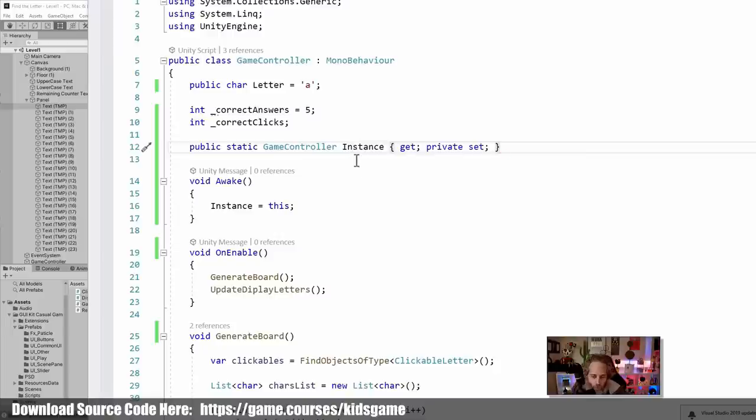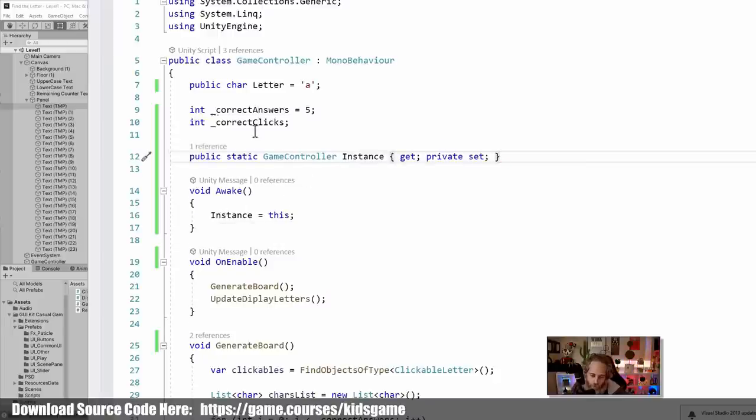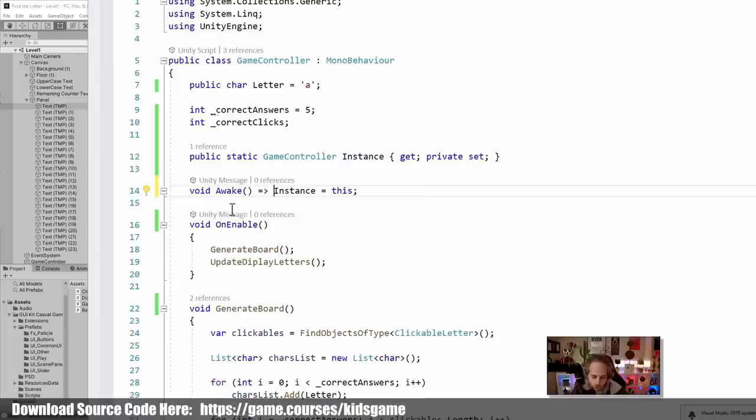Okay, so now it's a property that can only be set by this class, but it can be read by anything, anywhere. We've got a very simple singleton. It doesn't prevent duplicate creation, but it'll give us quick access to our game controller, at least with GameController.Instance. I'm gonna turn this into an expression body method to just shorten it up so it doesn't take up so much space.